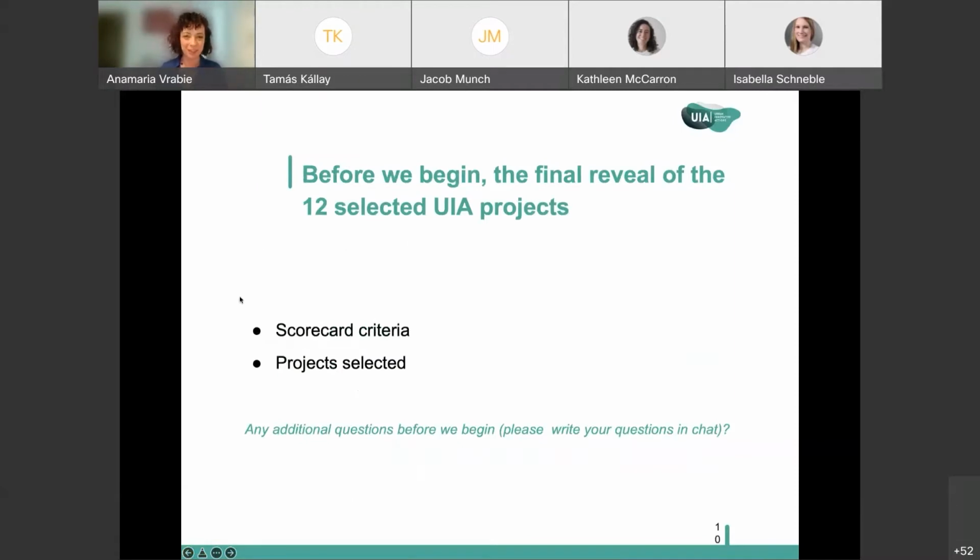Now, before we begin, because of course you're going to be curious which are the 12 selected projects, I'm going to briefly tell you about what criteria we used in order to score all the 89 projects and which projects were selected. And then we're going to jump to the learning and sharing part. So this is the time to please write us in the chat if you have any concerns or questions so far. So we will be able to address them before we move into the content part. So use the chat, write questions.